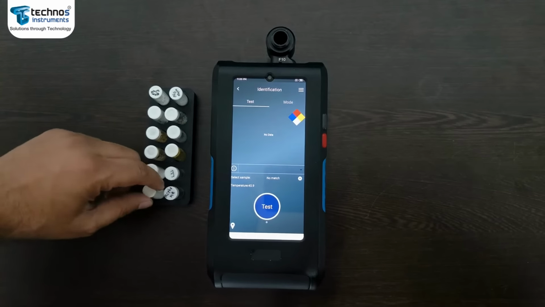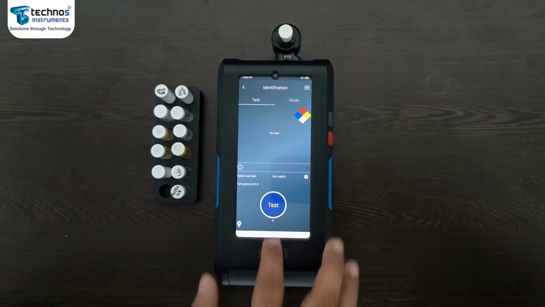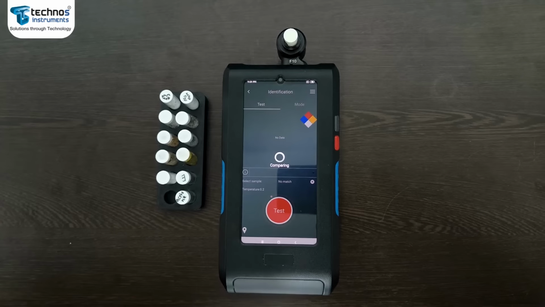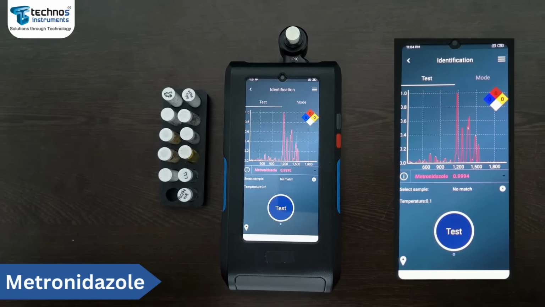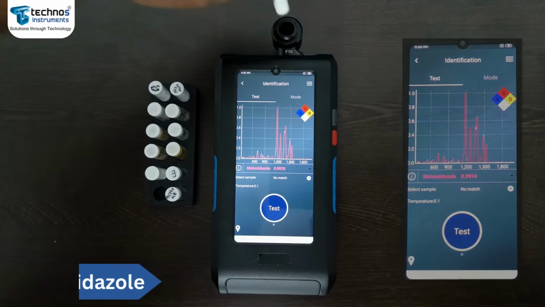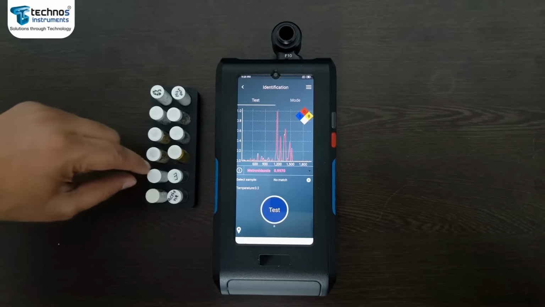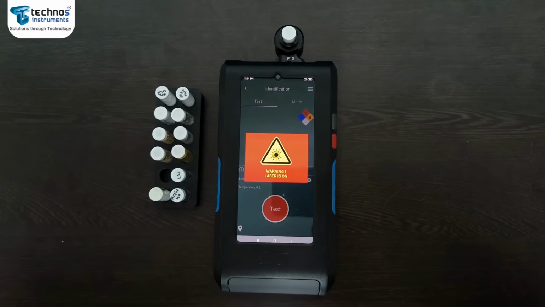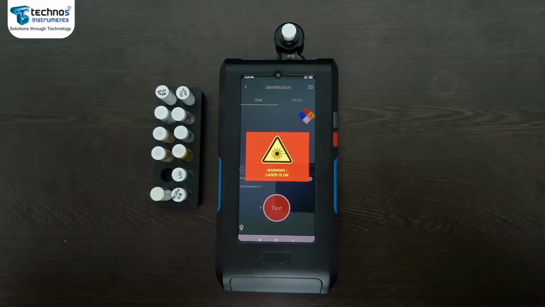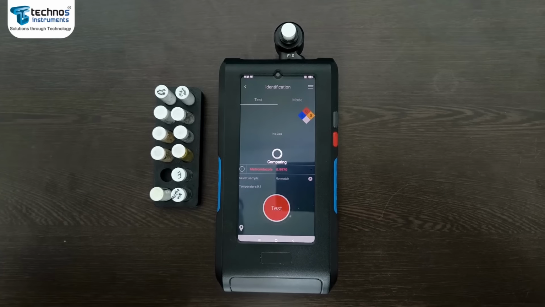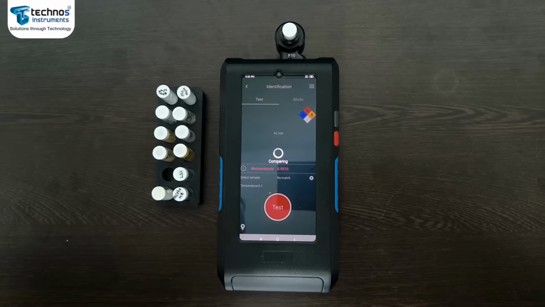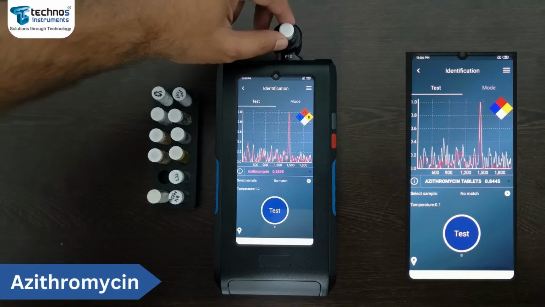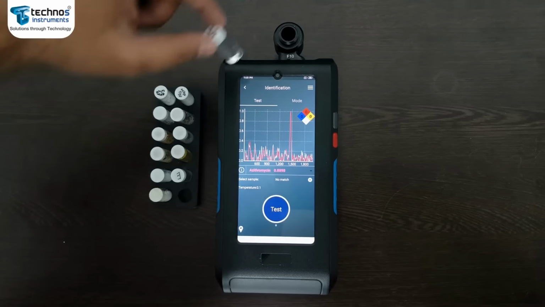So we'll now try the few API. So it is matching and comparing, and it says metronidazole, which is actually the API. We'll again go with another API. Matching and comparing again. Azithromycin. We'll also see one liquid raw material.